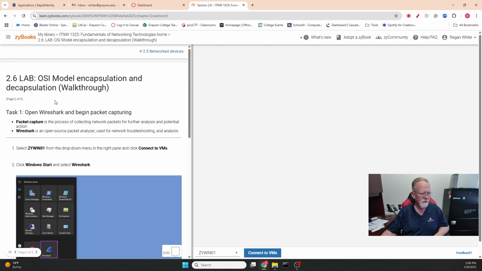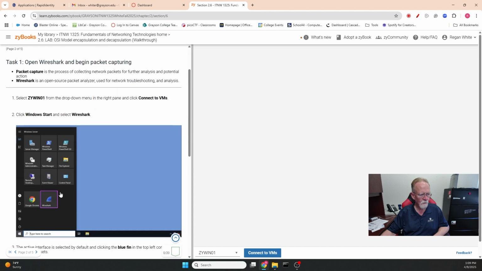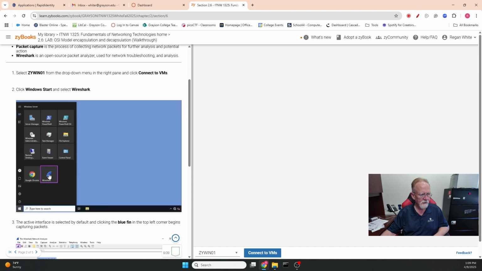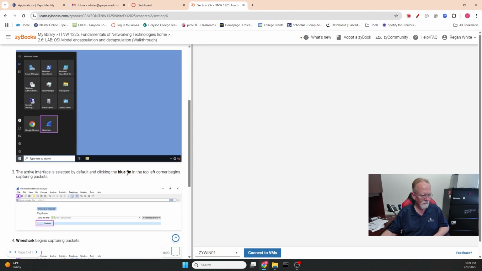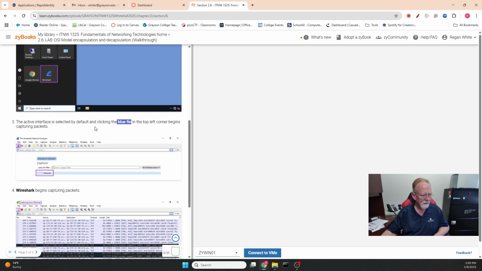And these are the things that we're going to do. First of all, once you create the Windows machine, you're going to ZYWin01. That's the Windows virtual machine. You're going to click Connect to Virtual Machines. And once it starts, you're going to select Wireshark from the Program menu. And basically, the icon you're looking for is a blue shark fin.